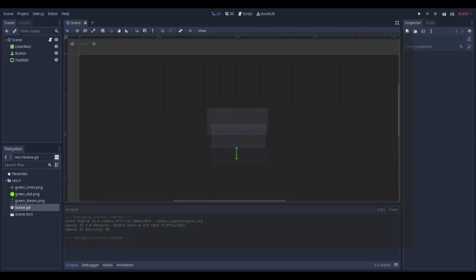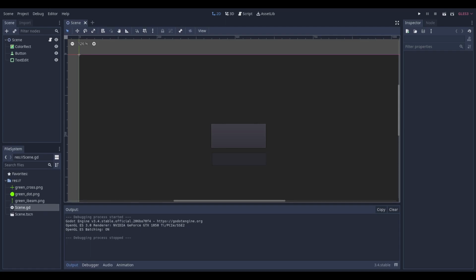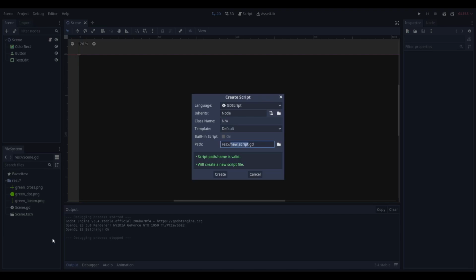In this video, I'll show you how to change your mouse cursor using code. Before we get started, you'll need to import an image to use as a mouse cursor. The image can be any size as long as it's under 256 by 256 pixels. To get started, create a new script.